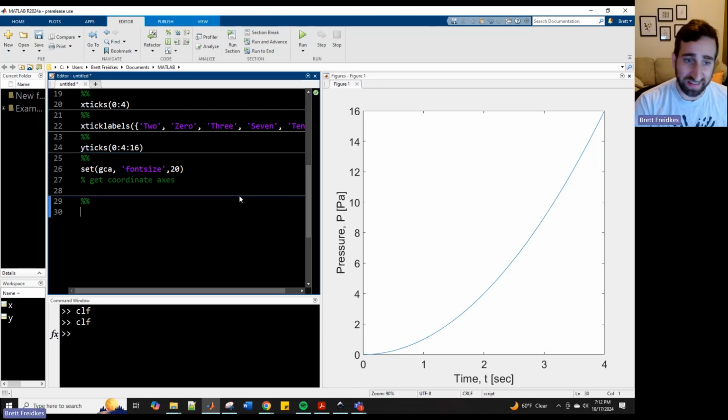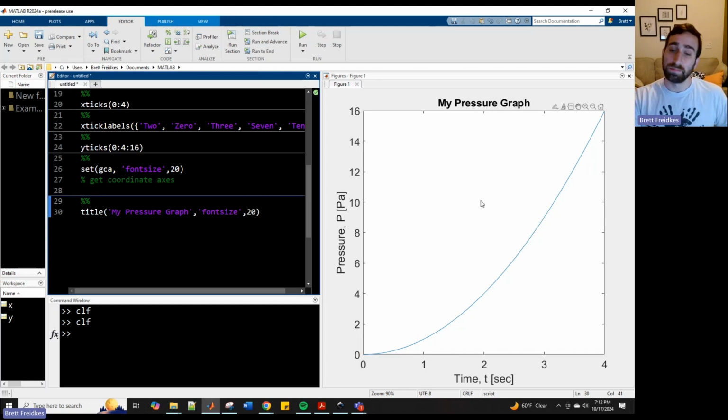The last thing on the outside is the title, which is really simple. This is my pressure graph, let's say. If I want to edit the font size, I include the property and then the number. I'll do 20 to stick with the rest. And then it'll show up right at the top.